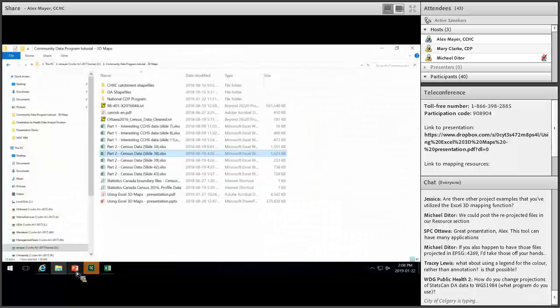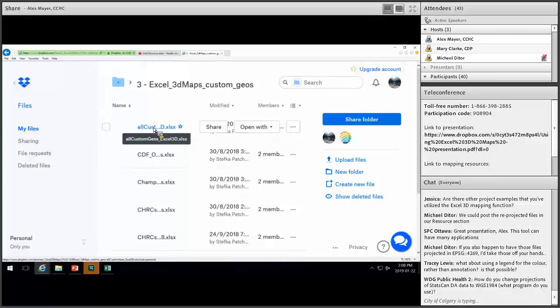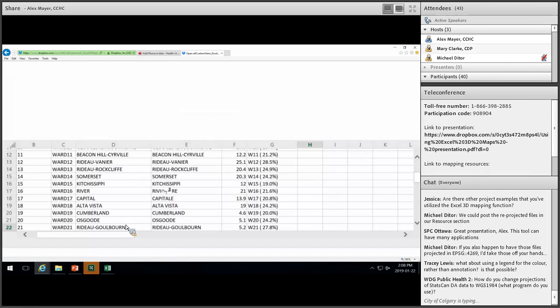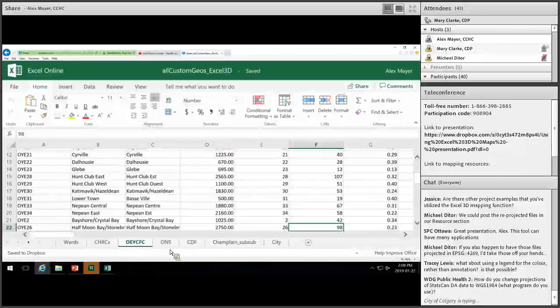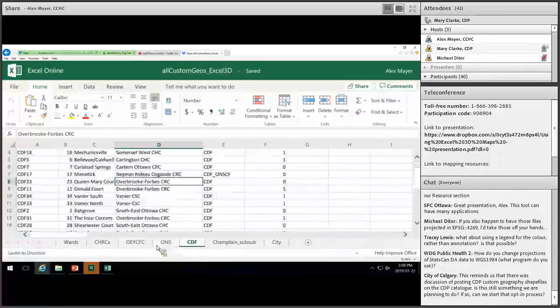And what we've actually done in Ottawa is, I'm just going to go to it here. This is what Stefka's provided. It's a Box folder with custom geographies, all custom geos for the Ottawa area. So you can open that up. And so here, you can see we have wards, community health and resource centers, Ontario early years centers, Ottawa neighborhood study neighborhoods.